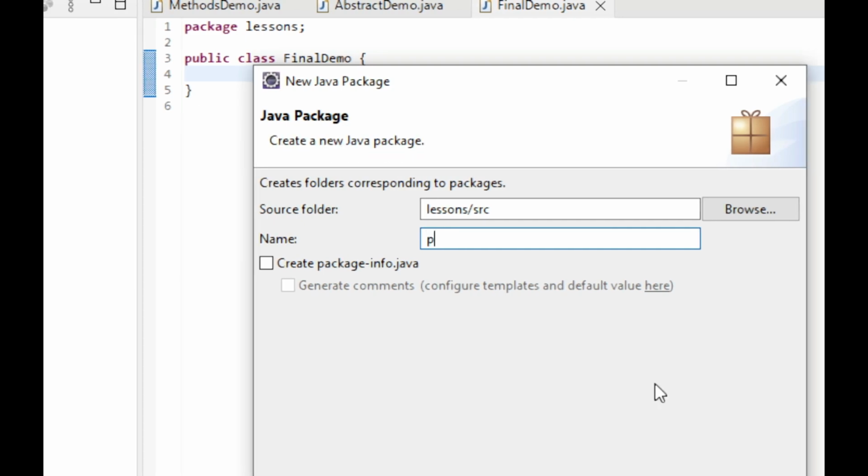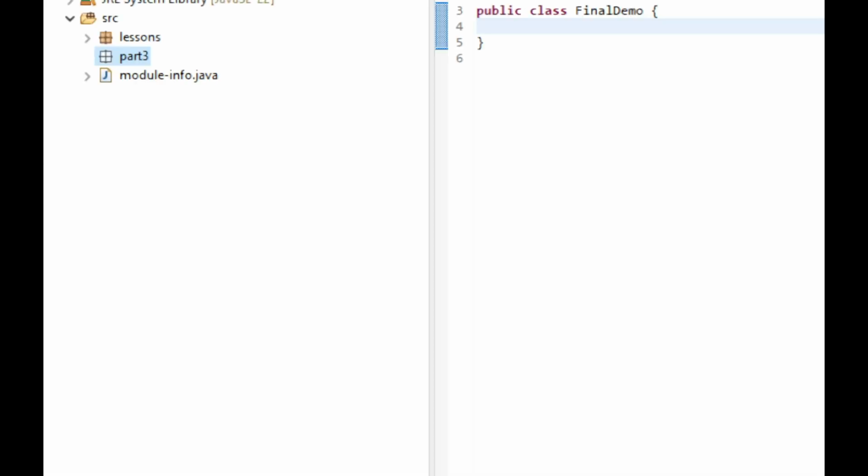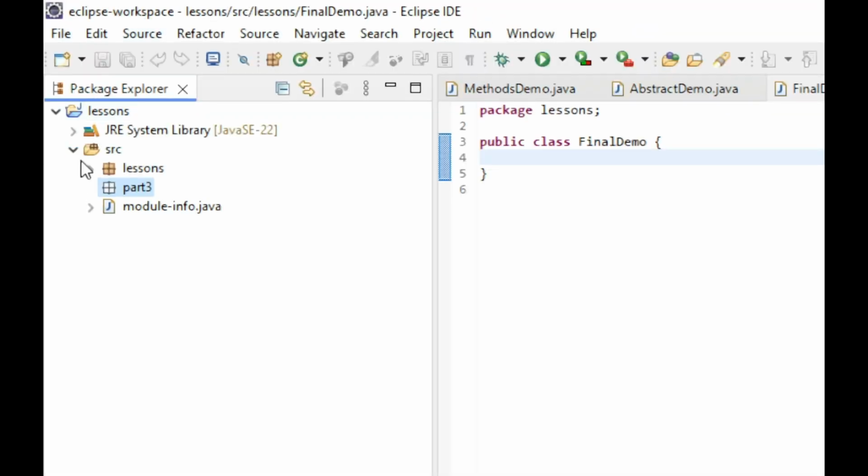Let's start with a lowercase and say part 3. So when we create part 3, you realize that apart from this package lessons here that has other files, we have part 3 that does not have any other file. So we can create classes inside this package, and all these classes will be able to read from one another.